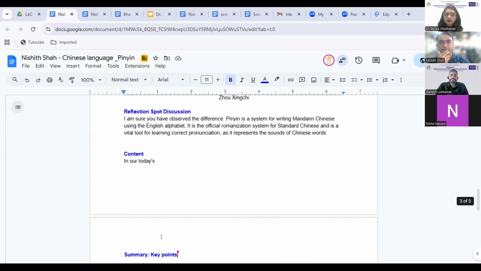Okay, good attempt. So it's not just me, Sarika, or somebody else. I would want others also to give their feedback about the scripts written by your peers. So for the last one minute you have for this script, any feedback that you would like to give to Nitish?